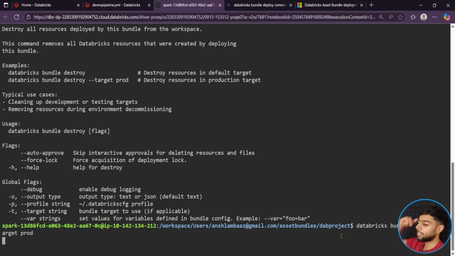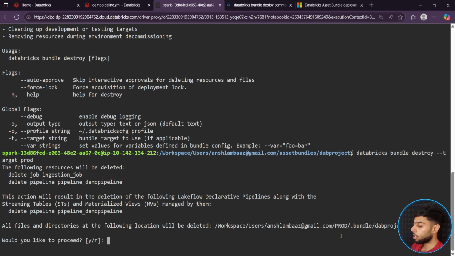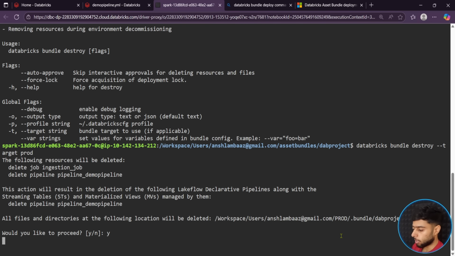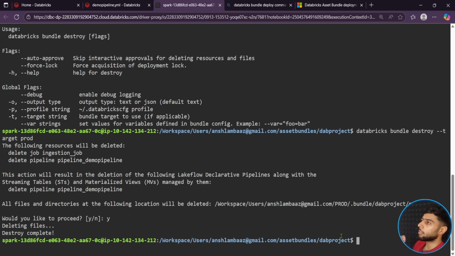Perfect. So now it will start destroying everything that it has just deployed. Why is it useful? Let's say you want to just get rid of everything that you have deployed. But it will throw a warning that these things will be permanently deleted and it will not be reverted. And you already know that it cannot be reverted, because once it is destroyed, it is destroyed. You cannot just redevelop those things using your Git. Okay. So once it is destroyed, you can see deleting files, destroy completed.